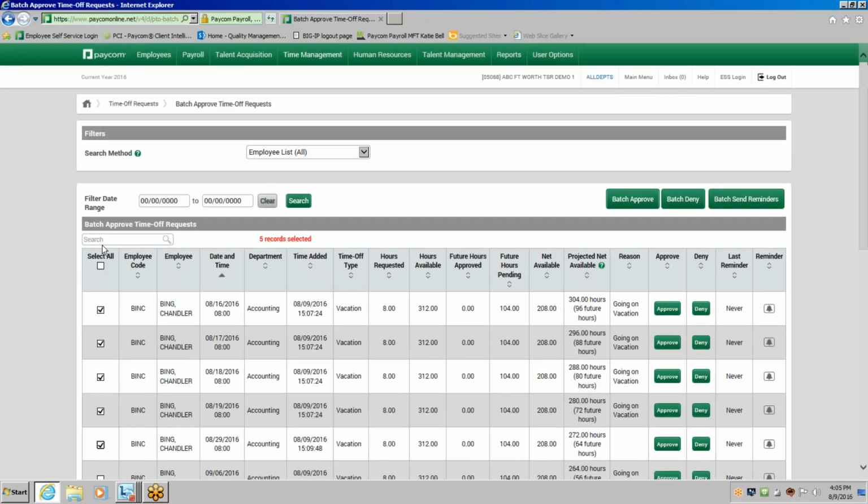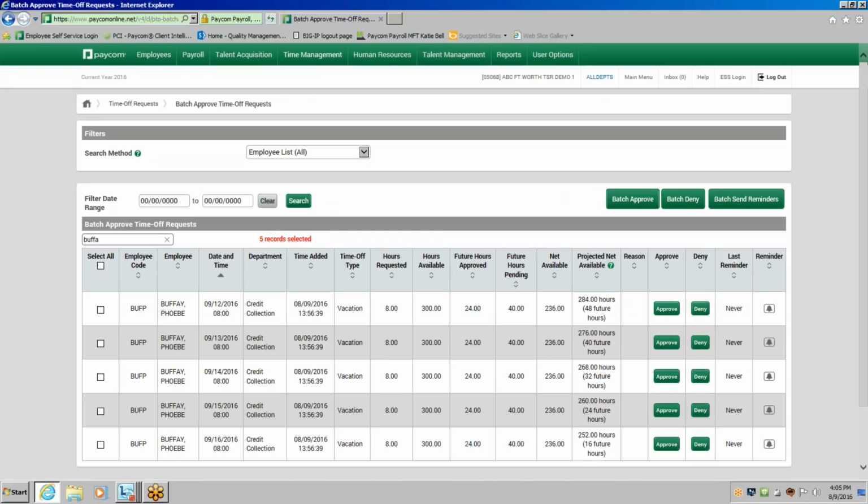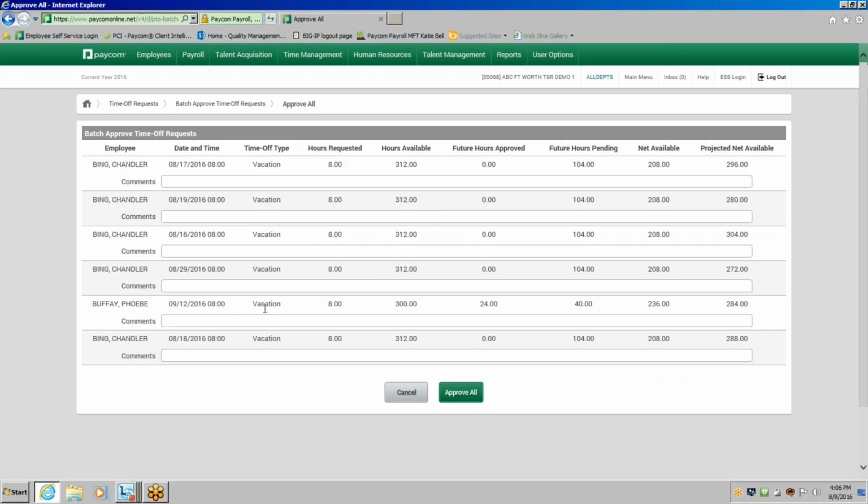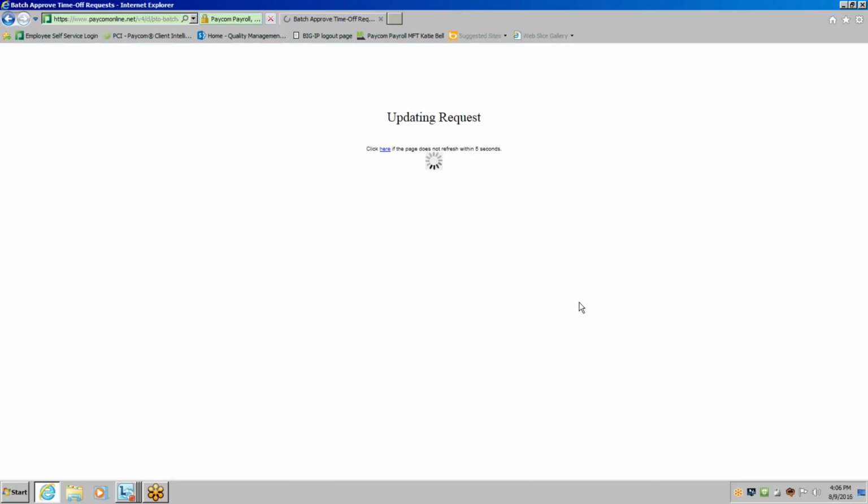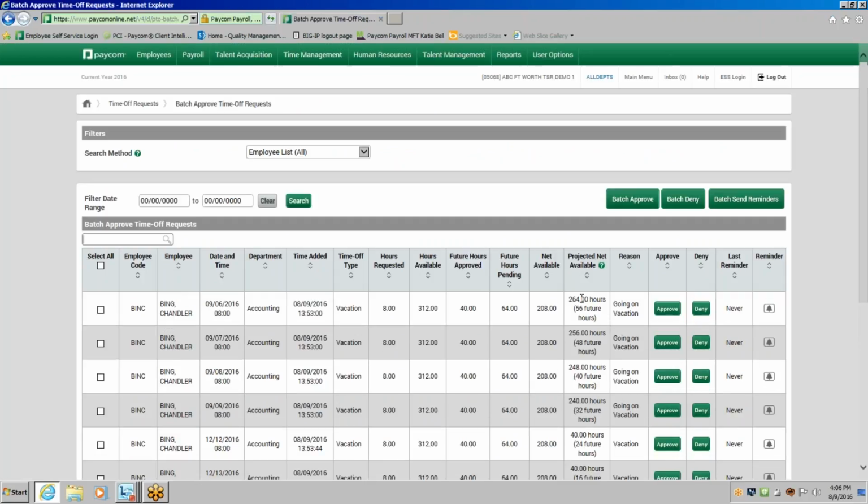It tells you how many records were selected. You can still search for people if you know that you have an outstanding request, and the system still keeps what you've selected on the previous screen. And you can either batch approve or batch deny. So if I'm going to approve all of these requests, it brings me to a screen of everything that I've selected. I can leave individual comments if I want to, and I can say approve. And that'll approve all of the time off requests from that particular screen.